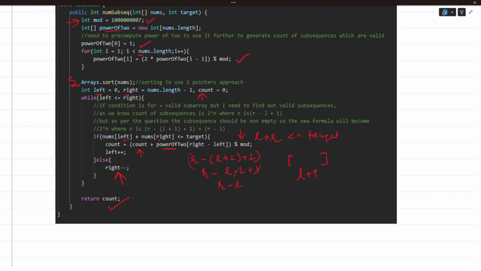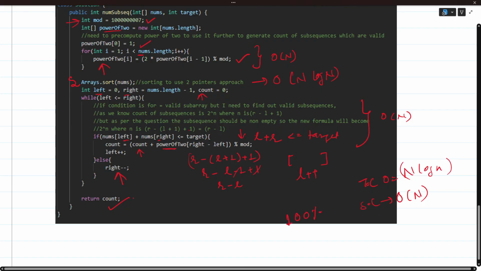Now the overall time complexity: this is order of n, and this is also order of n, but sorting takes order of n log n in the worst case. So the overall time complexity will become order of n log n. The space complexity, as we are storing all the powers of 2 in an array of size n, will be order of n. After I submitted, I got a 100% result, it beats 100%.